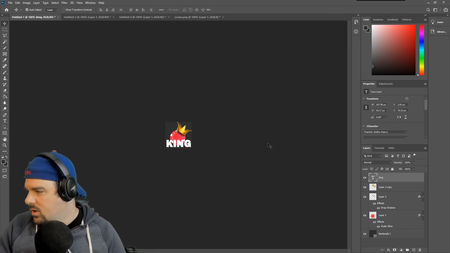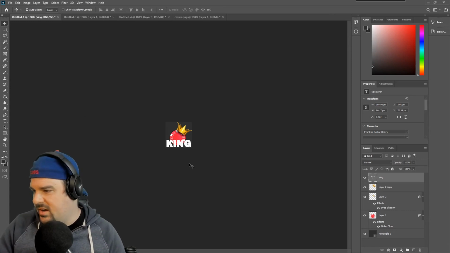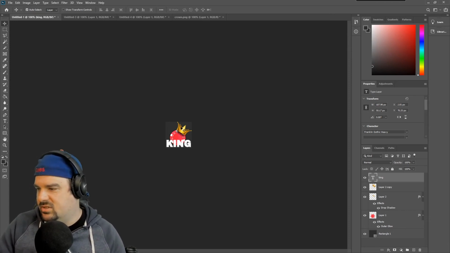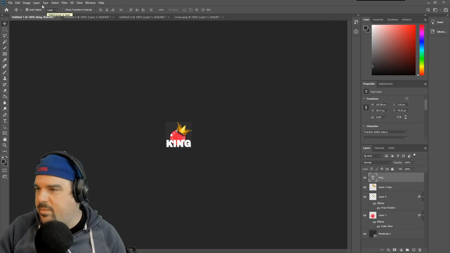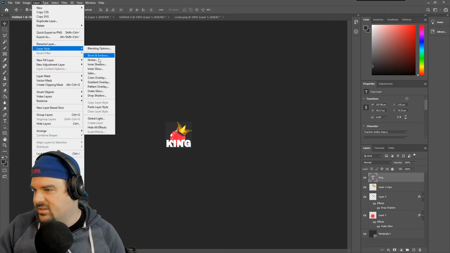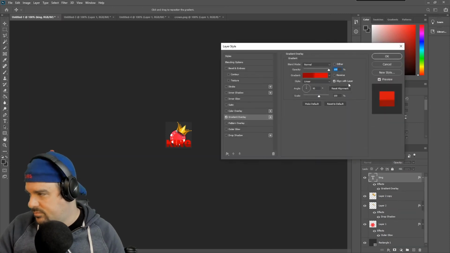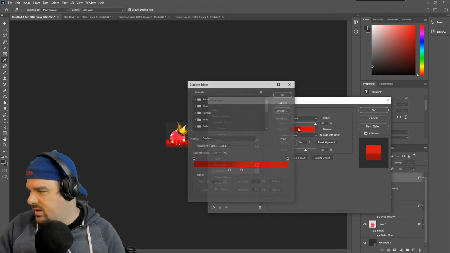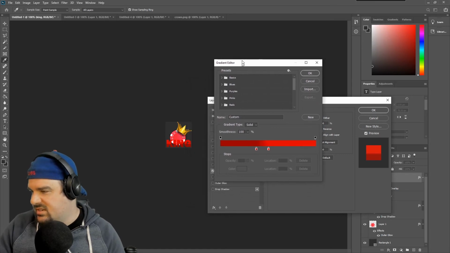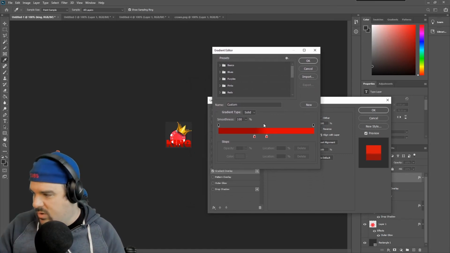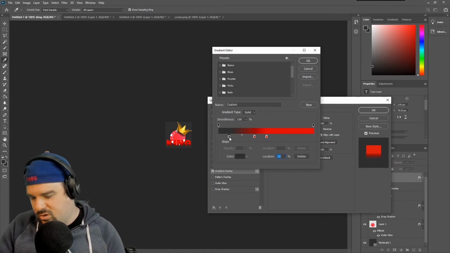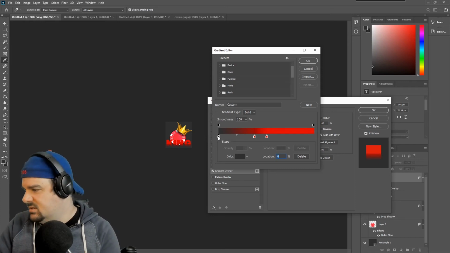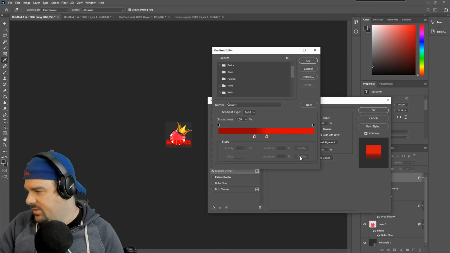So what we're going to do now is create a gradient. We want this to match the crown so that we get that gold royalty vibe, right? So I'm going to go to layer, layer style, gradient overlay. And we're going to come in here. I've already got a gradient similar to this. Basically, the way this works is you have what are called color stops, and you can add color stops by clicking. If you click on a color stop, you can click delete. Oops, no, I guess you have to click delete down here to get rid of it.